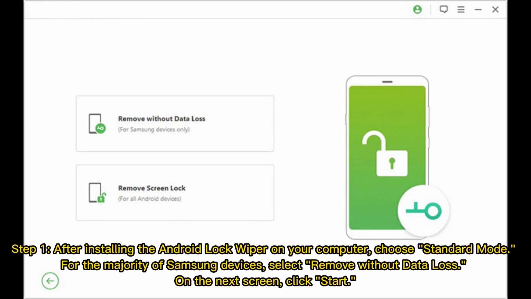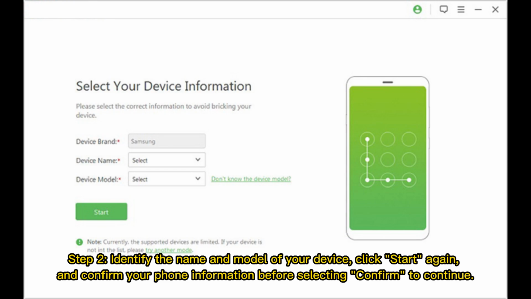Step 1. After installing Android Lock Wiper on your computer, choose Standard Mode. For the majority of Samsung devices, select Remove Without Data Loss. On the next screen, click Start. Step 2. Identify the name and model of your device. Click Start again, and confirm your phone information before selecting Confirm to continue.